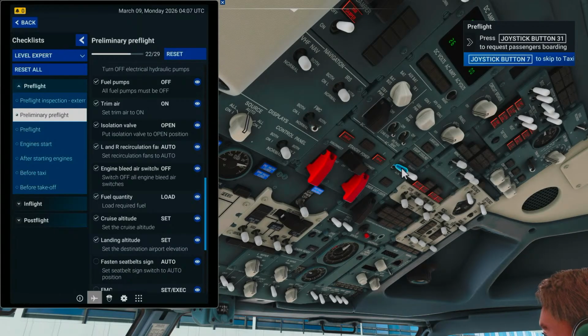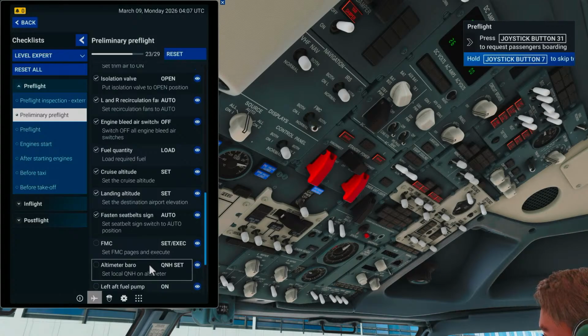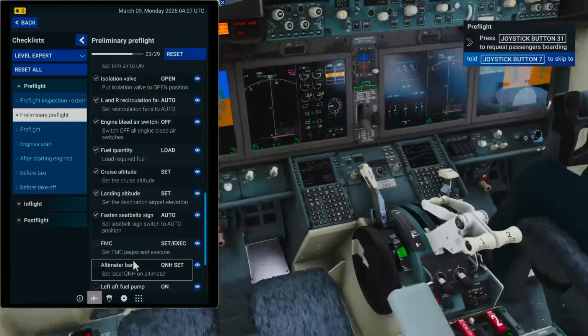Fasten seatbelts, which are these switches here. No smoking and fasten seatbelts are both on. You can put it to auto, but I prefer going to on. It makes that lovely bing sound, so it gets me more excited. Alright, now we have to set up the FMC.